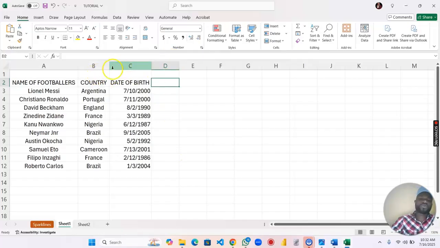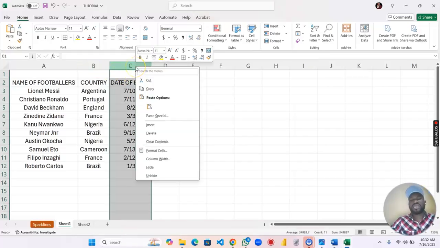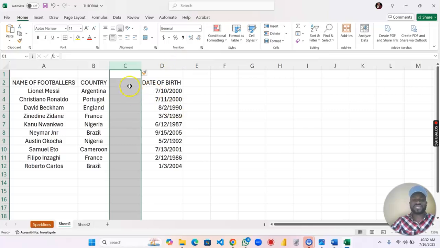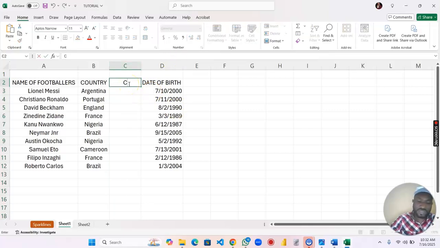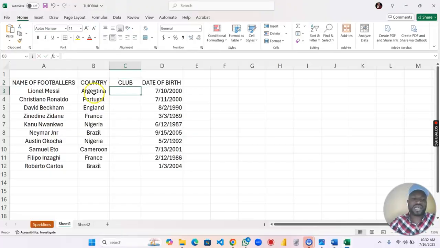But assume I want to create a new column in between the country column and the date of birth. That's column B and column C. I highlight column C, and like I said, the new column comes before the highlighted column. So it shifts the date of birth column to the right and creates an empty column here. If I click on insert now, you can see it shifts to the right, and then I can add the club they play for. Trust me, I don't know what clubs they play for, but that is just an instance.